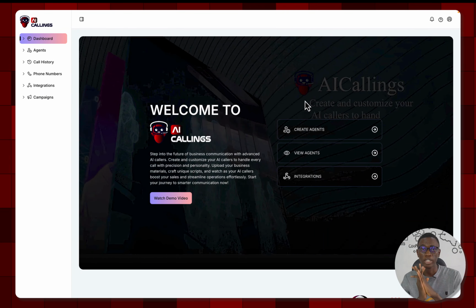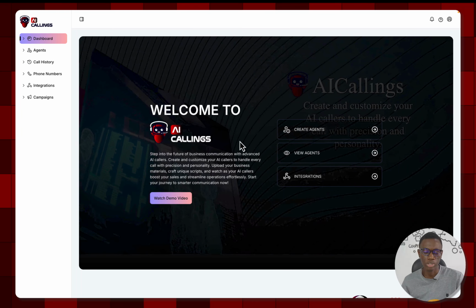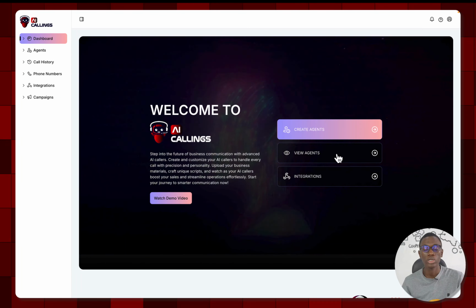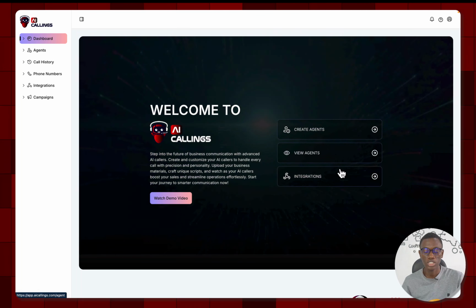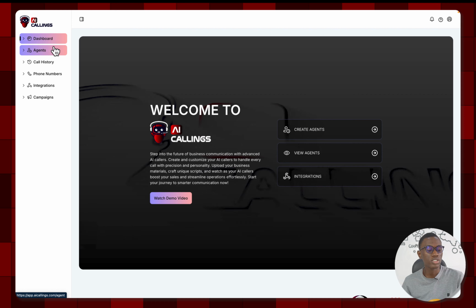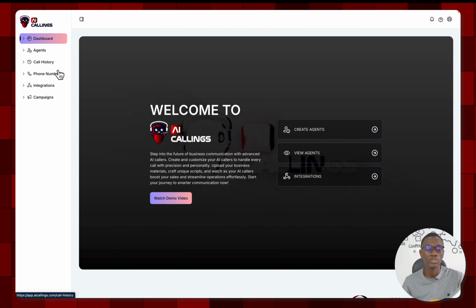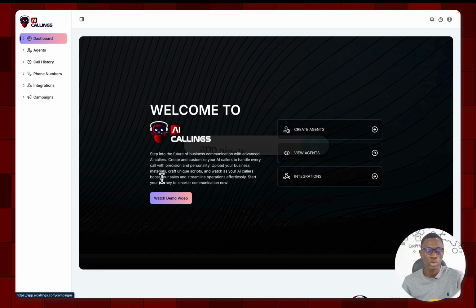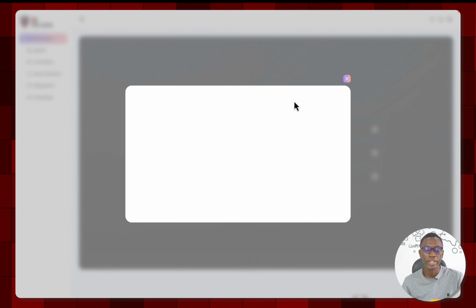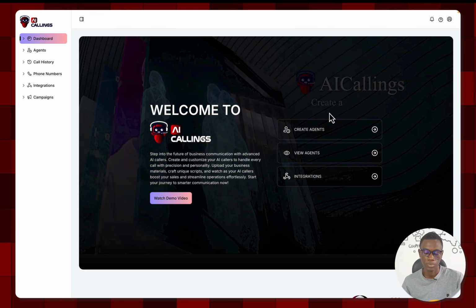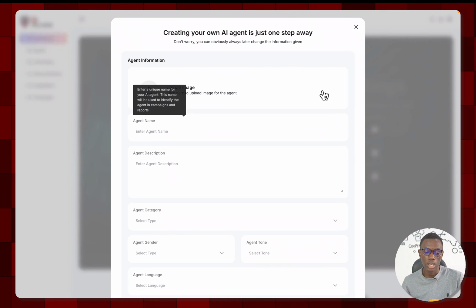Once you log in with your email and password, you see the dashboard. On the dashboard, you get a little welcome to AICallings. You can create your agents, you can view agents, and also you can take a look at your integrations. From there, you can see all the agents you have, your call history, the phone numbers you have, the integrations you have, and you can take a look at your campaigns. You can watch a short demo video explaining all that AICallings has, and you can also know how to use AICallings to its fullest. You can create an agent.